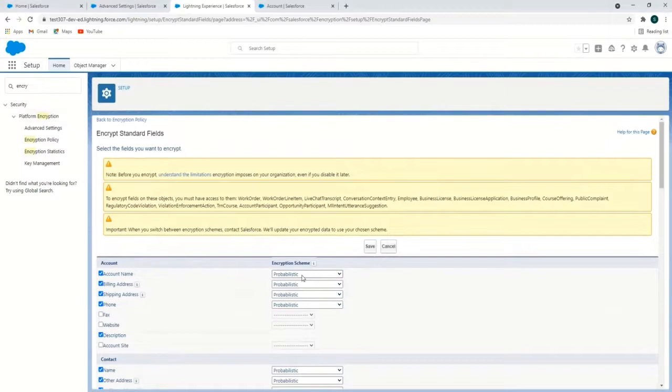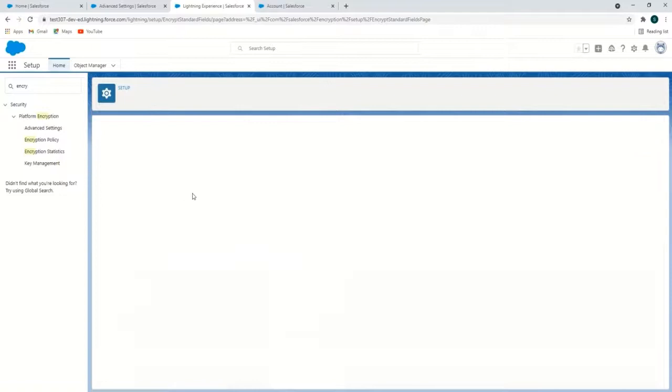Once encryption is enabled, you'll receive an email saying encryption is enabled for these fields. If there is any error because of queries, for example if it is probabilistic and this particular field is referenced in any filters, then it will throw an error and you'll get an email on that. That is under the encryption policy.